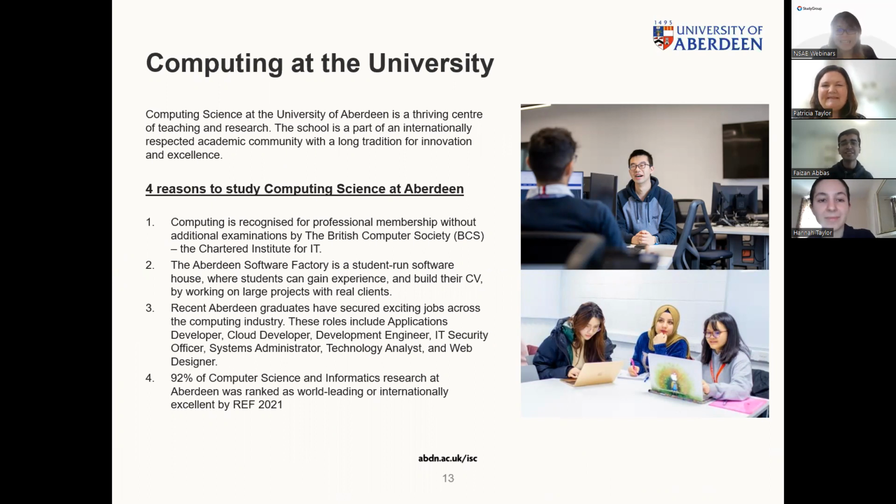So the reason why I chose computing at Aberdeen is because the modules offered at the university aren't just limited to one particular field. For example, in your IY2 year, you'll be studying modules on data, architecture, programming, and object-oriented programming. These are all of the reasons that made me choose Aberdeen.